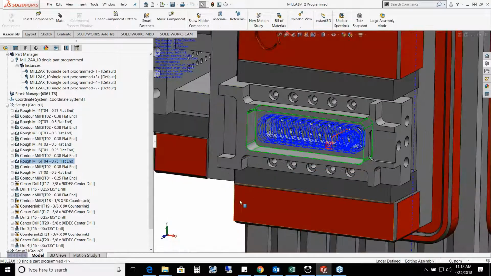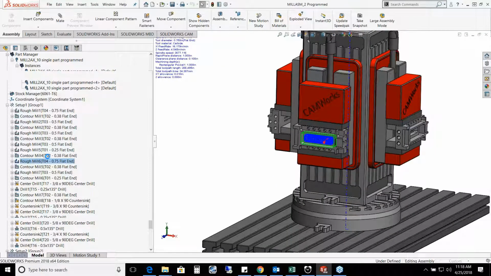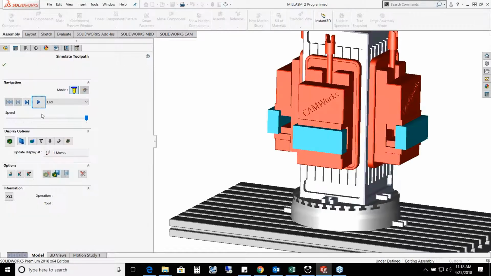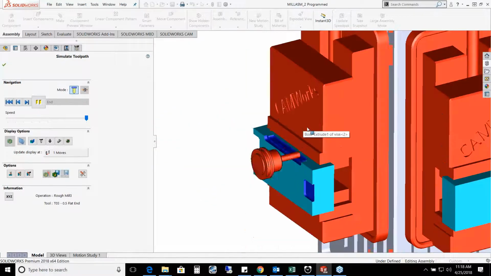So for high-speed machining, tool wear, and machine wear, this is a high-end tool that everyone gets with the Pro version of SOLIDWORKS CAM. And I'm just going to do a simulation of this so you can see this tool in action.